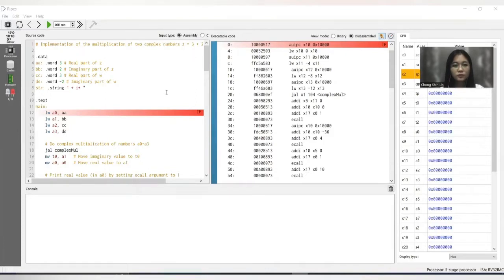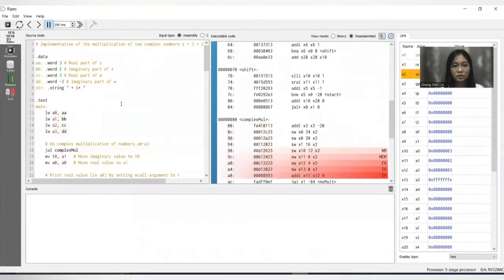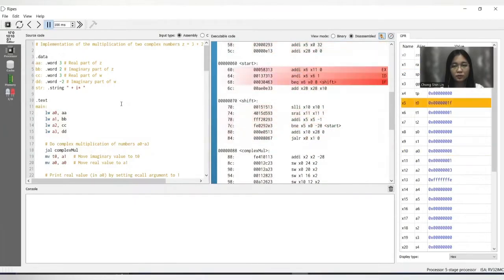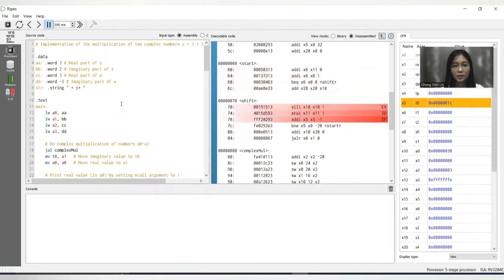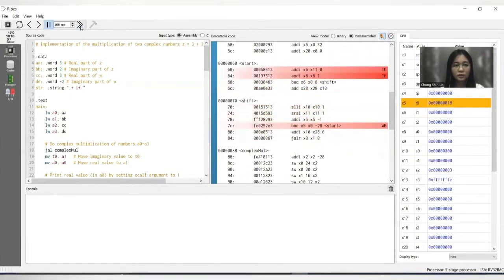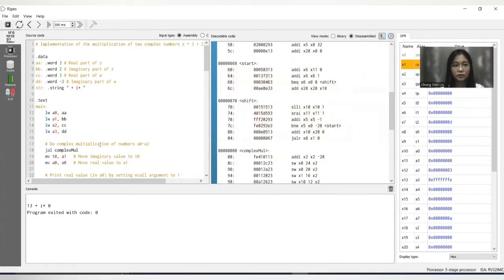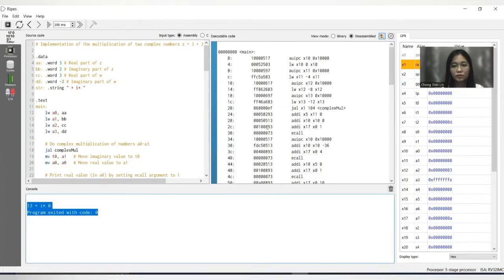So first this is the assembly code that we already defined. So now let me click run. So this simulation will keep running. For this process, it will take some time. So in order to save our time, I will directly click this. It will directly give the result. So here is the result, the console here. This is our result for our simulation.